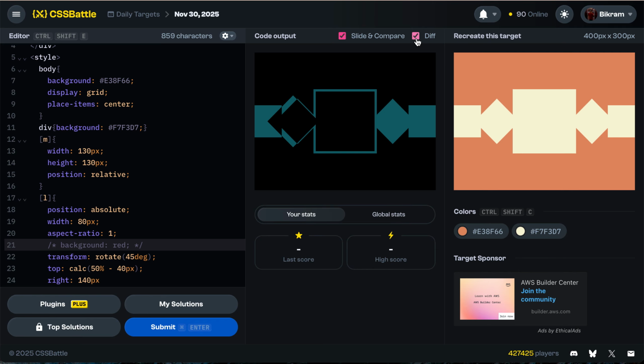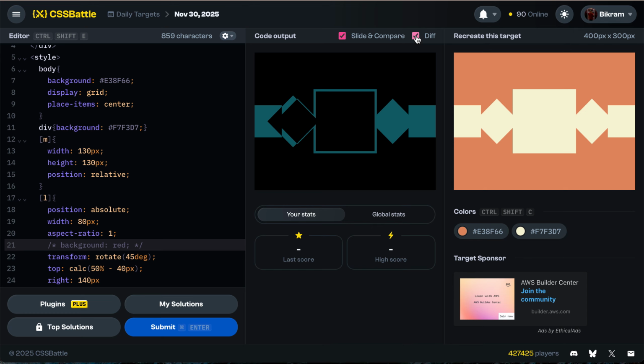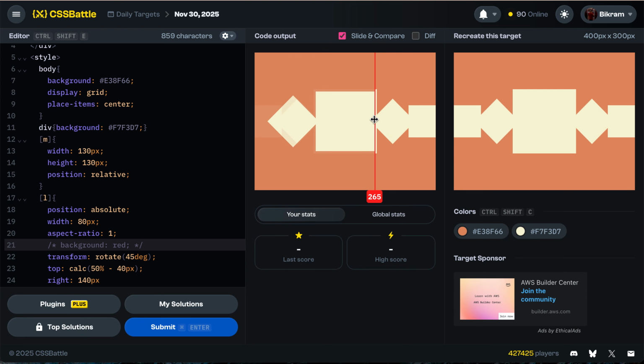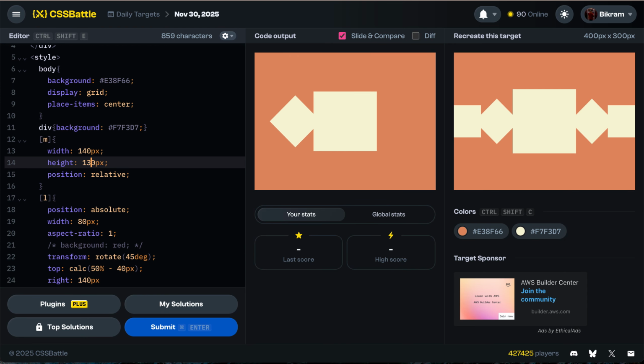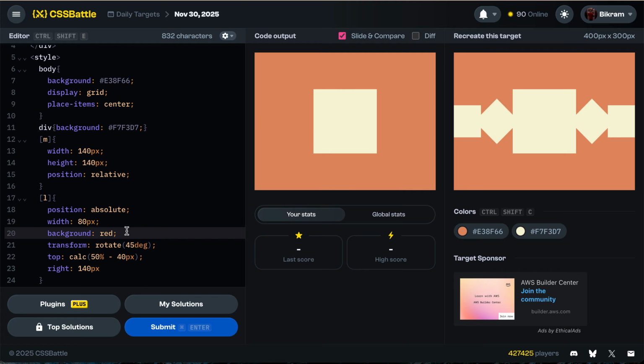Okay. Oh, it's too big, and this one also 148. Okay. Height 80 pixels, 70.